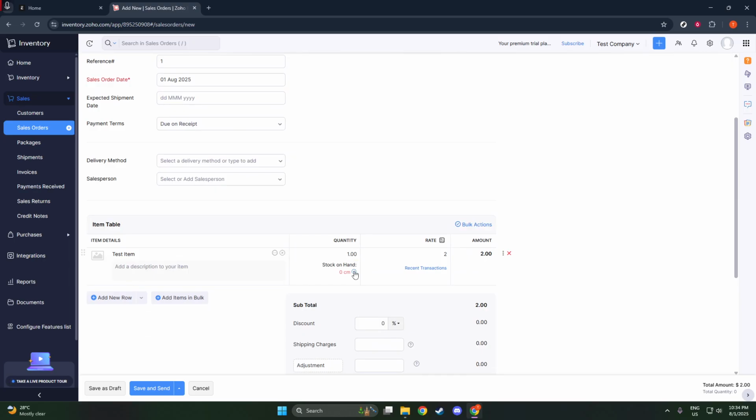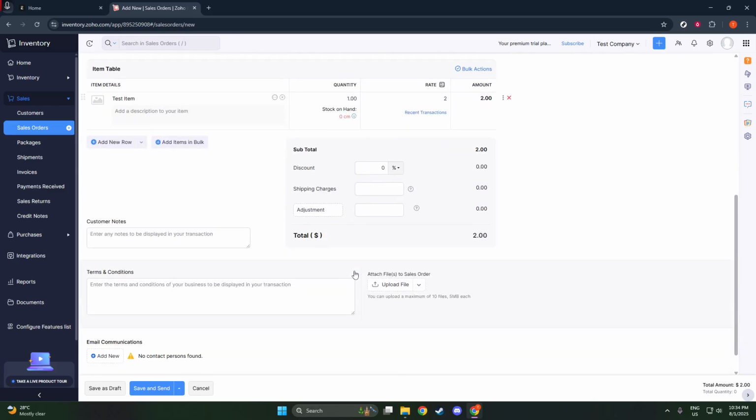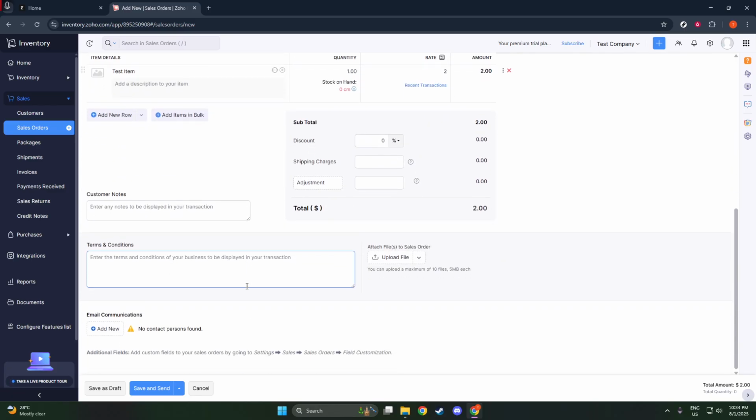Near the bottom of the sales order form, you'll find a section for adding customer notes or terms and conditions. Any notes or terms you include here will carry forward automatically into the invoices, which can be quite handy for consistency and clarity. Once you're satisfied with all your entries, you'll have a couple of choices to wrap things up.